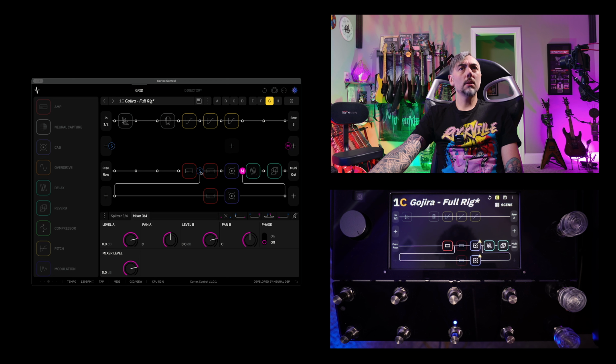And level B is going to be the output control for the level of what you're going to get when you get the output of row 4 back into row 3, where it meets at this mixer. Obviously pan is just left, right, center. You can do however you'd like with that.